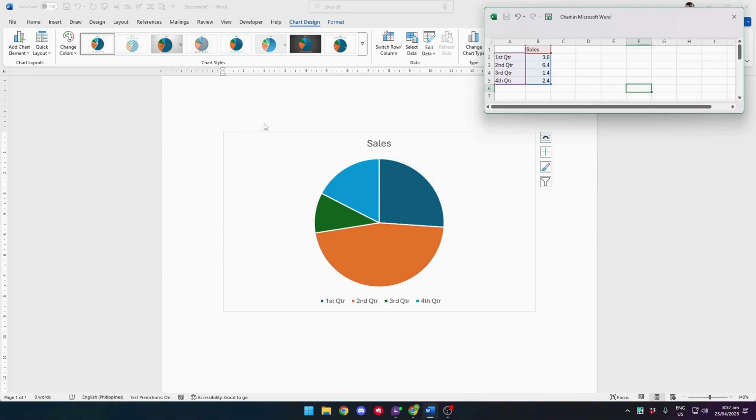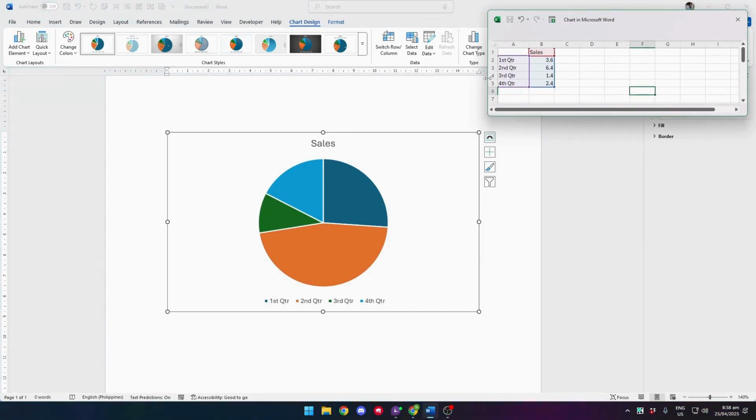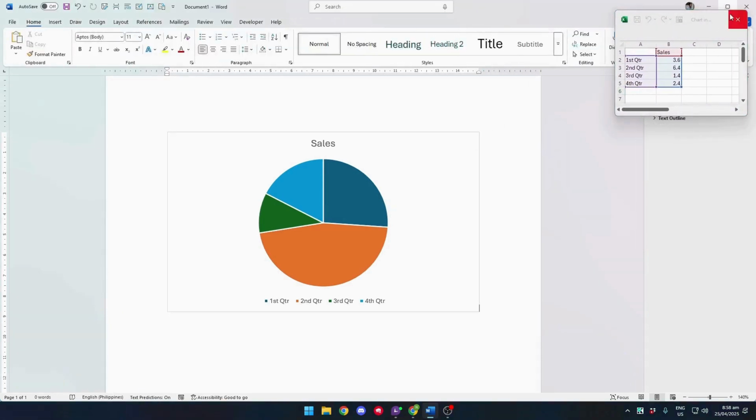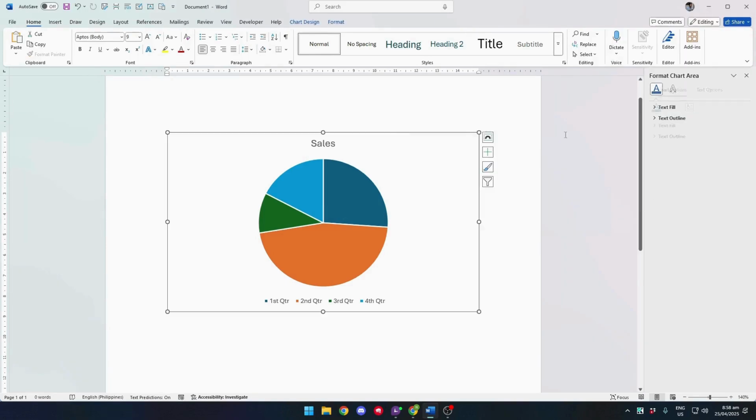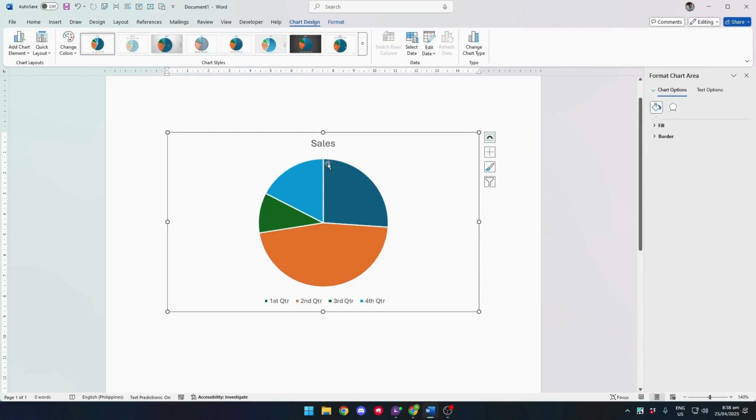And to customize your chart, you're going to be able to click on your chart. Now let's go ahead and minimize this. And you should be able to edit your chart. For example, you can change the shadows, the glow, even the fill.